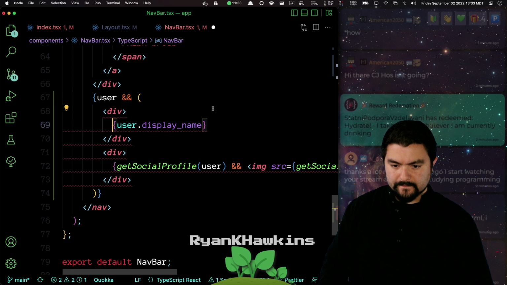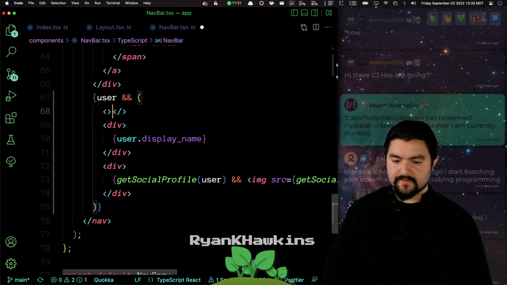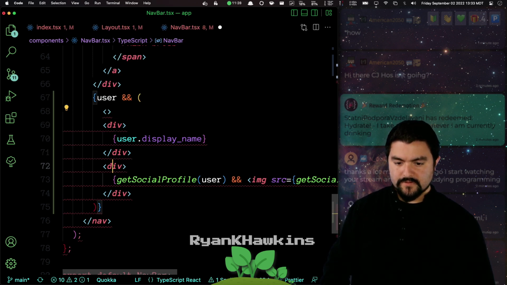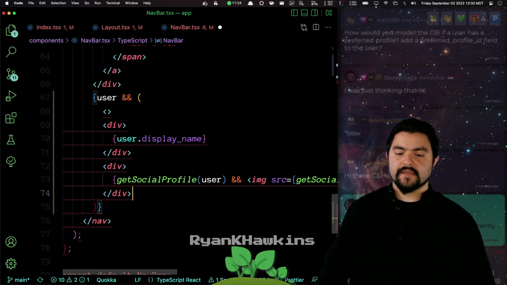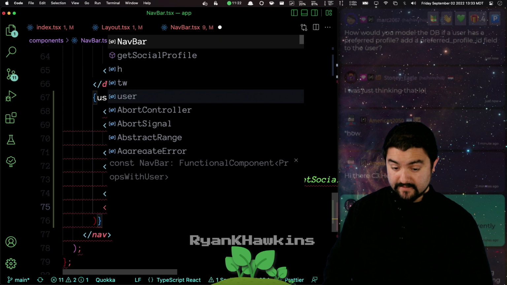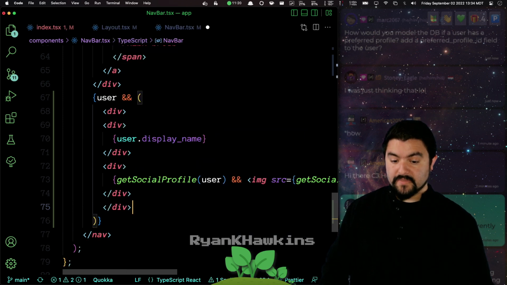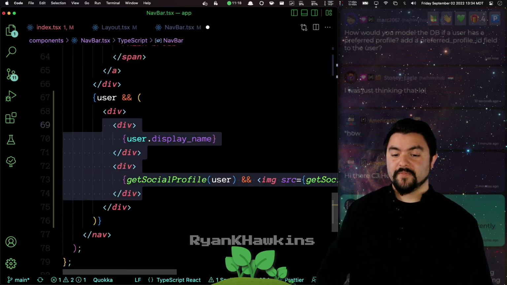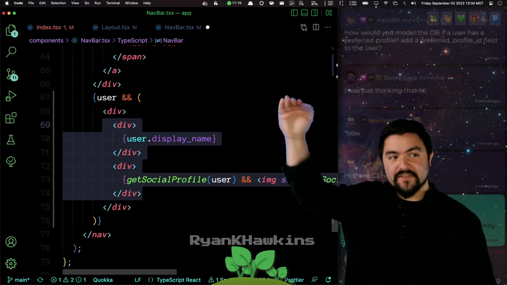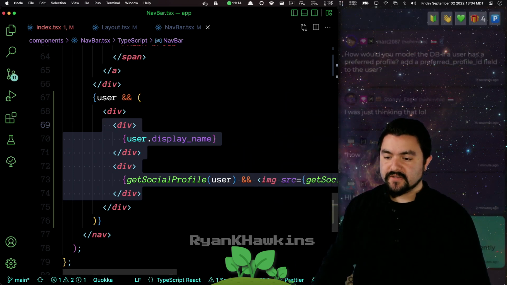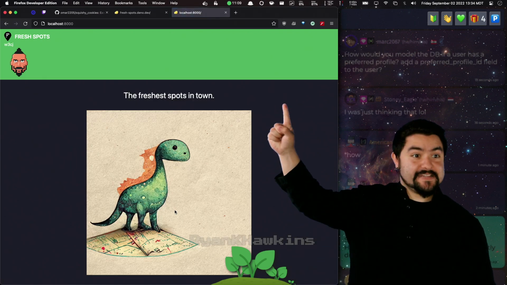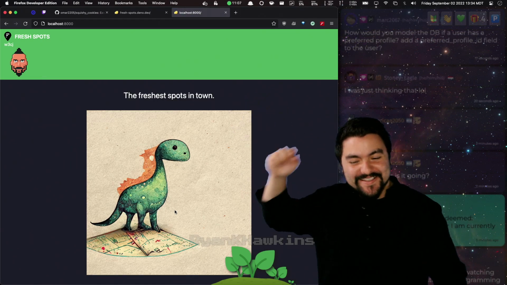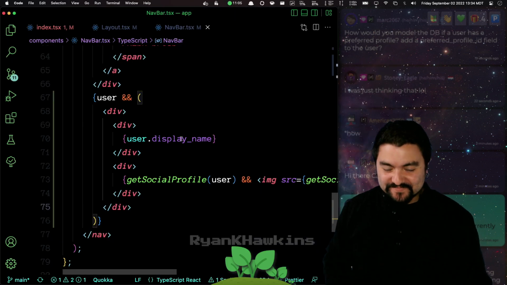Why is this complaining? I need a fragment because I have 2 divs. I guess technically I don't want a fragment though. I want an entire div because I want to put these 2 things in this one div and then push that div all the way to the right, which I'll handle next. So refresh. Nice. We have our user icon in the navbar.